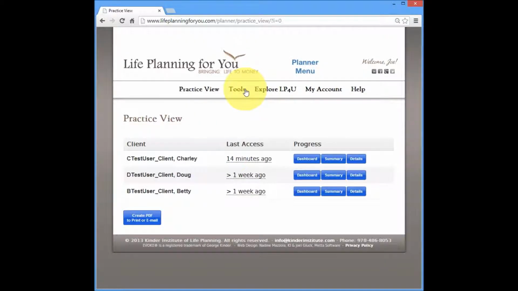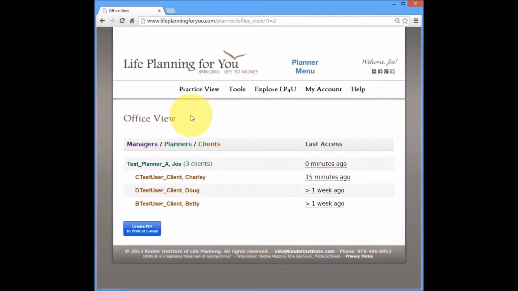Now we'll take a look at the tools menu. First, we'll click on Office View. Office View is a little different than Practice View. It allows you to see all the advisors and the clients that are in a practice. In this practice, it's just me and my three clients, but I've set up another test account that shows a more elaborate situation. Let's go take a look.